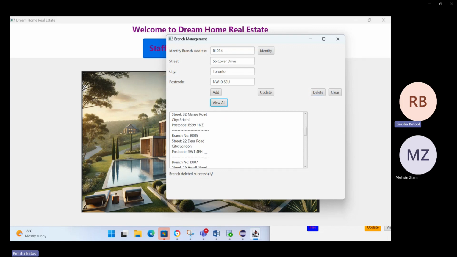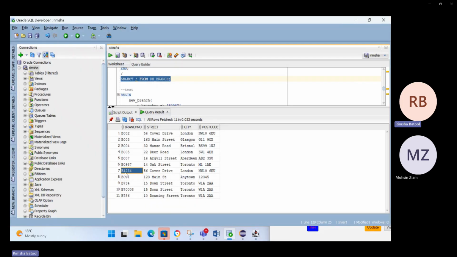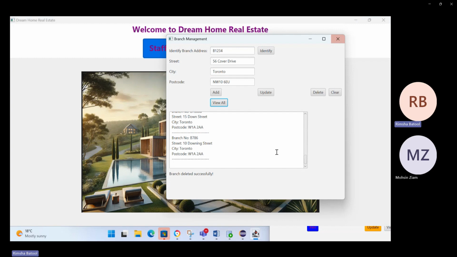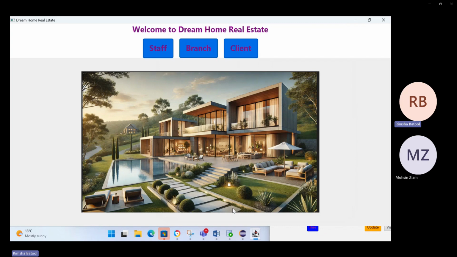Now I'll again go and view it, and I'll see if there is some branch. No, there is nothing. And you can see it was the row number 7. Just check it again. On the row number 7, we have the other branch B001. I'm just going to clear this form out and hand it over to Mohsin.